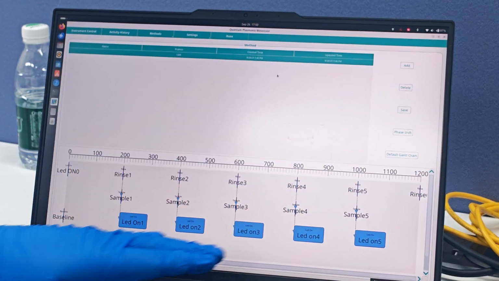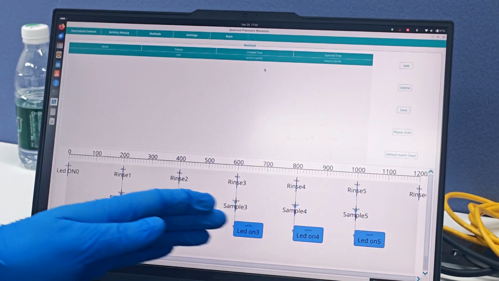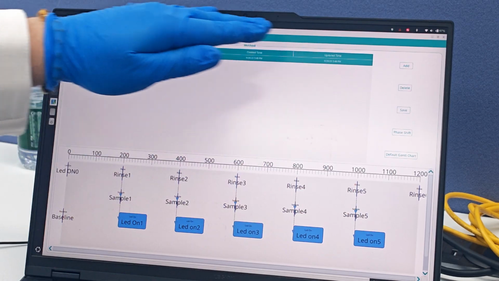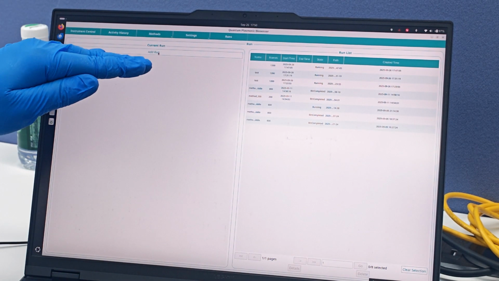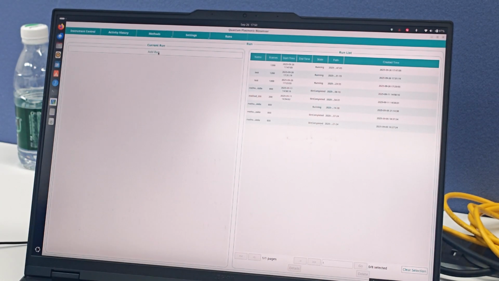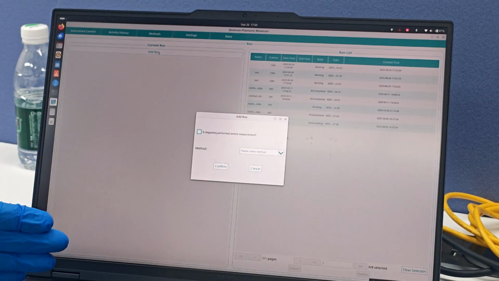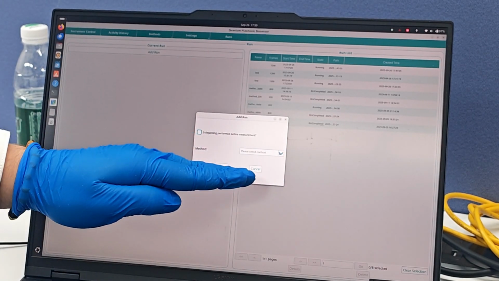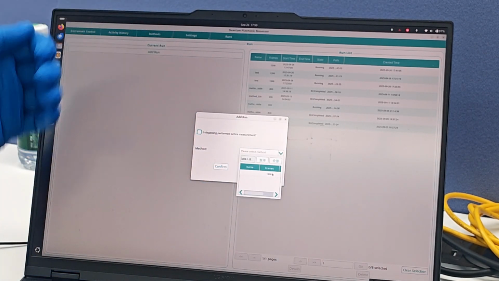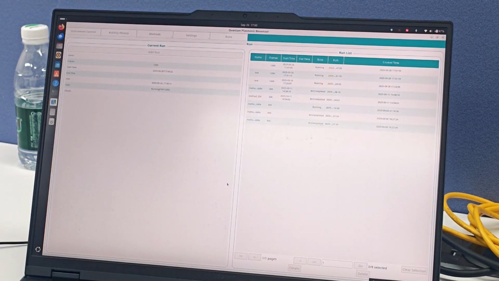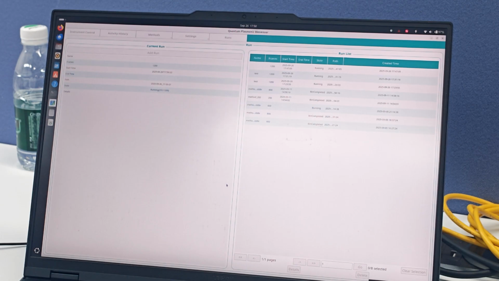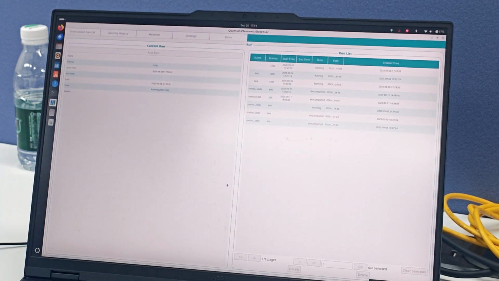So after setting up the procedure that we need to follow, now we are going to the run step, which is located on the top bar. In this case, we are adding our run, which means we will run the method which we just saved. We click the button here, and here we are selecting the method which we saved in the methods, and we confirm the experiment, the procedure which is running out right now. So that's all for the demonstration of the quantum plasmonic software.